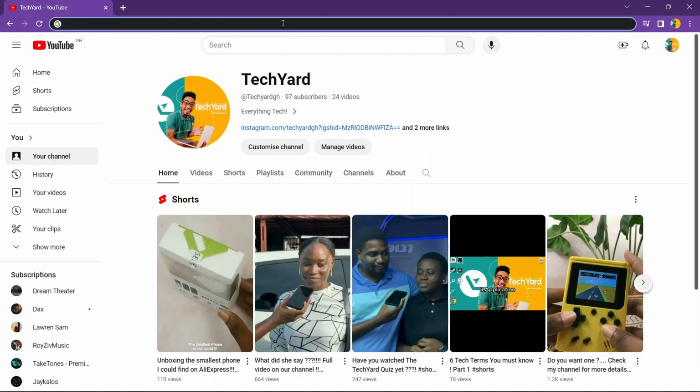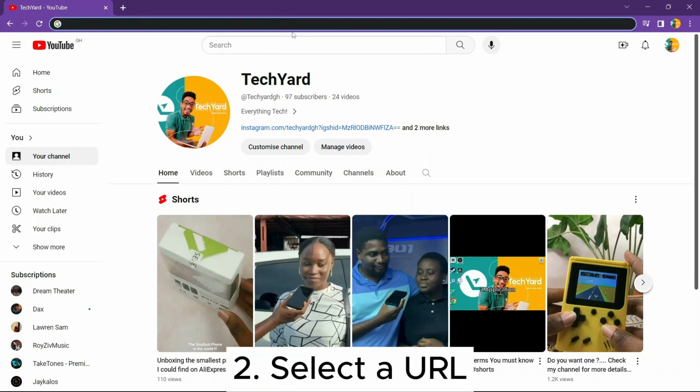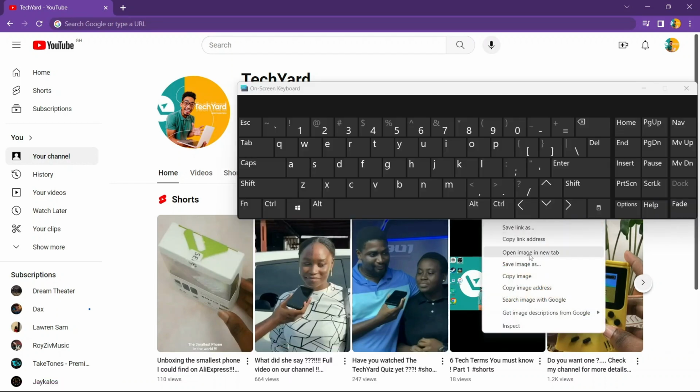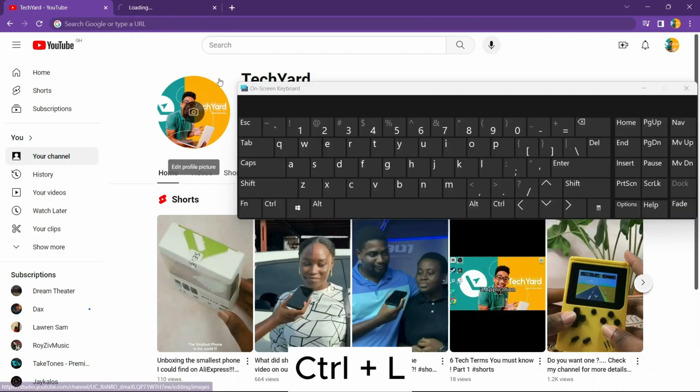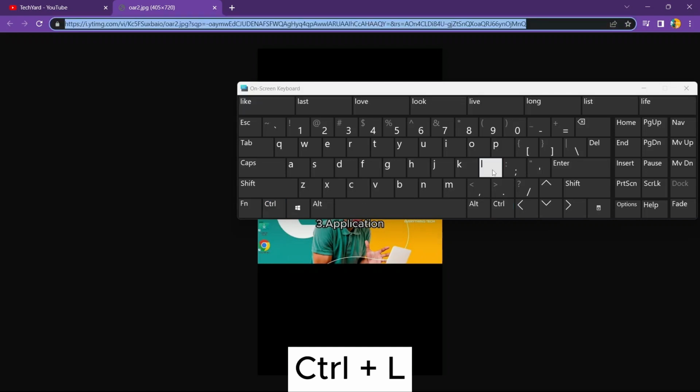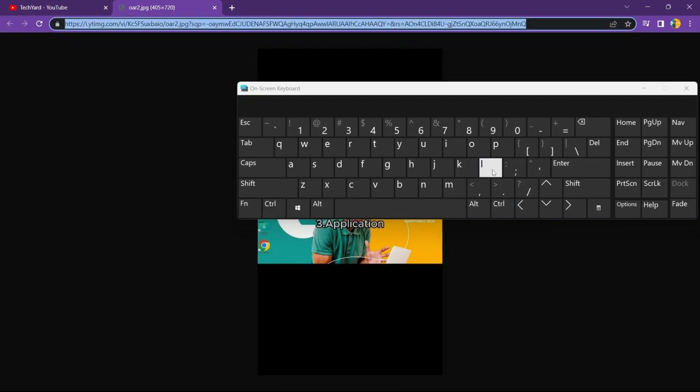2. Select a URL. Without needing to click into the browser URL bar, you can select the URL and then copy it or type in it. There we go. So much easier.